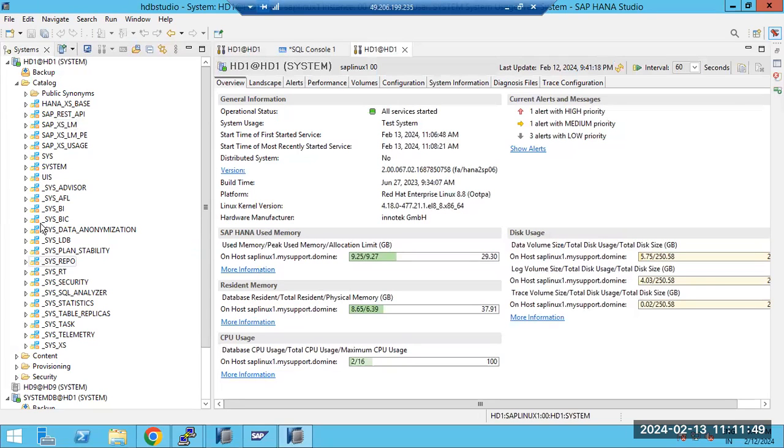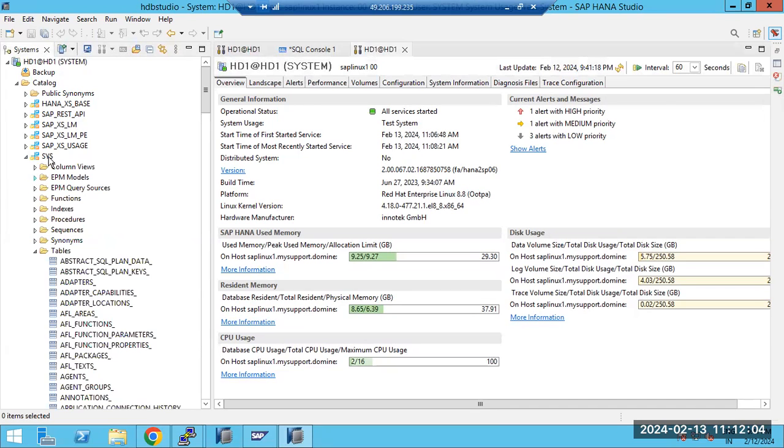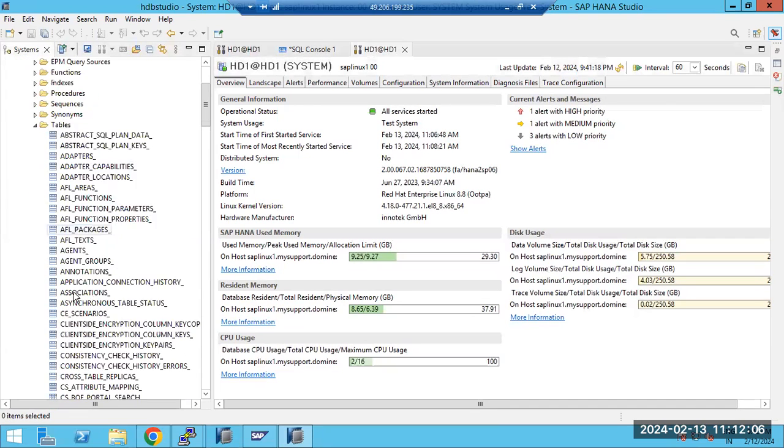These all are the owners here. If you open any one of them, just expand it here, then you see the tables. If you see the tables list here, each schema has a number of tables available.